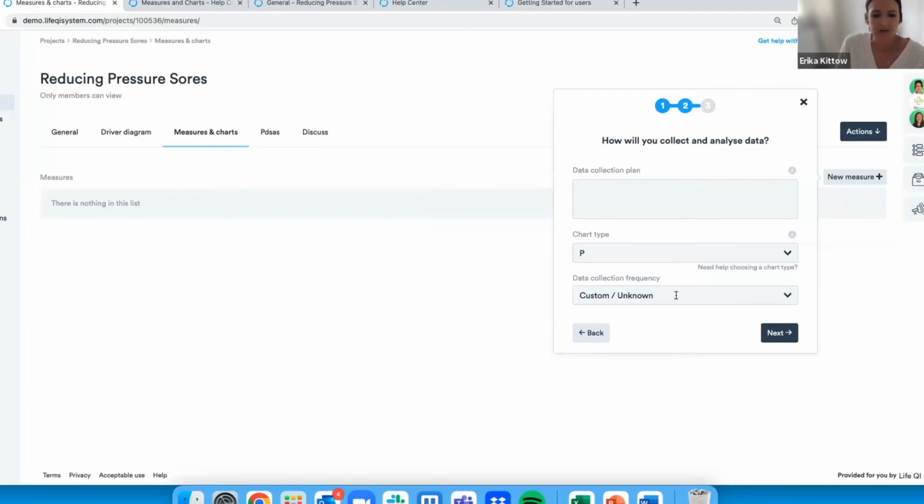The next drop down here is our data collection frequency. So do we know if we're going to be collecting the data yearly, quarterly, monthly, or daily? We've got those fields pre-assigned. Or if your data is going to be a bit more sporadic or more custom, you are able to select the custom fields here for you. So I'm going to be collecting monthly data for this particular measure.